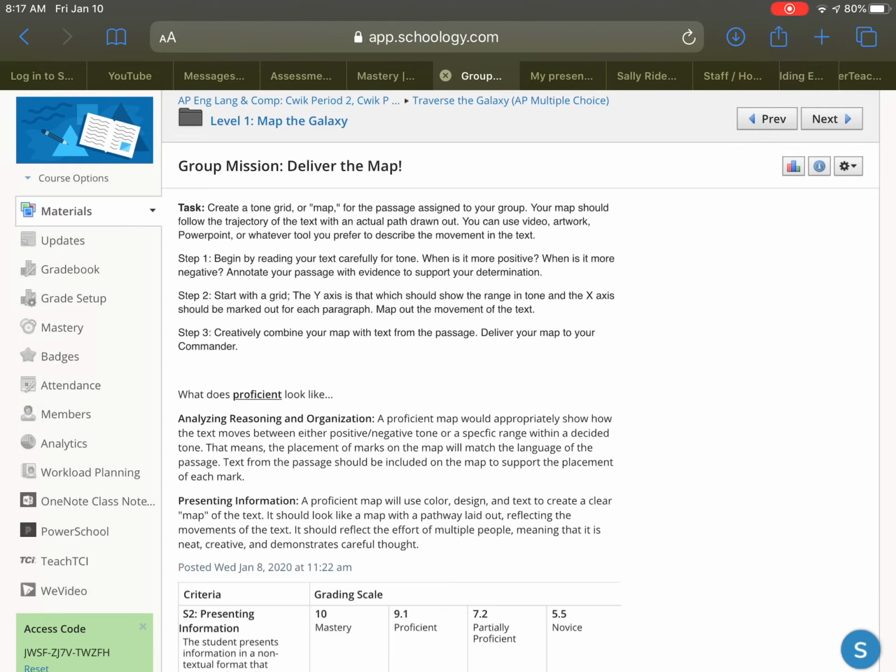So that's when I was in Prezi and I created my x-axis and my y-axis. Remember, y-axis is where we go from that very positive to very negative. X-axis is the separation of each paragraph. Finally, you create a combination of all of this and create a map that creatively displays that trajectory.